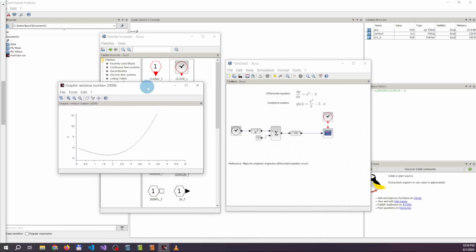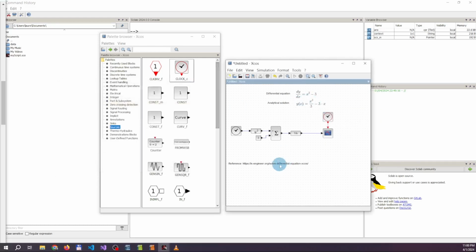Now, how do we know that the result is correct? One way to do it is to compare this result with an analytical solution, because we have the equation of the analytical solution. So we are going to add some other blocks which are going to calculate this equation. So we close this, move this down.